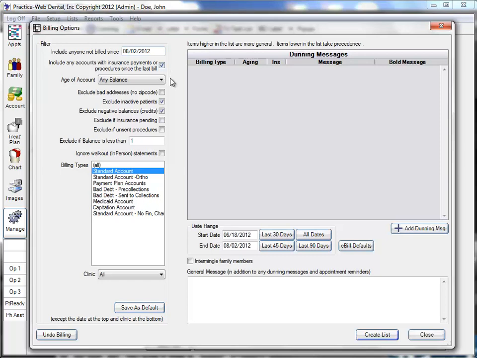If this is your typical monthly billing cycle, age of account is typically left at any balance, just so you can bill everyone who owes you. If you're billing more frequently, maybe for past due accounts, you can use the drop-down menu and select older accounts to bill more often. You can also choose your inclusions or exclusions based on your practice's preferences. And once you have set your filters to your typical monthly standard, you can save as default so you won't have to change these filters again for your typical monthly billing cycle.